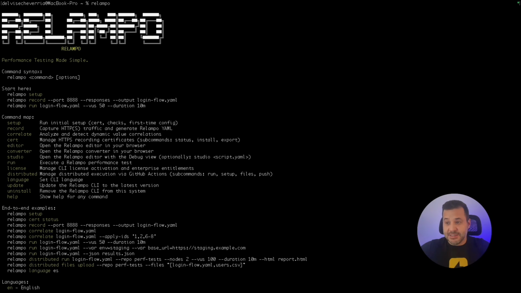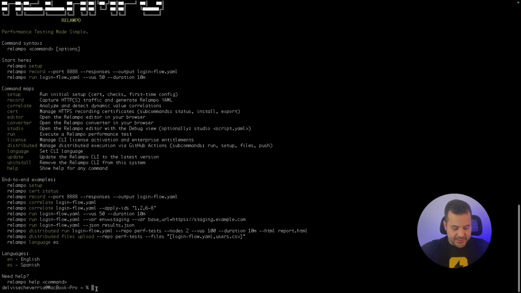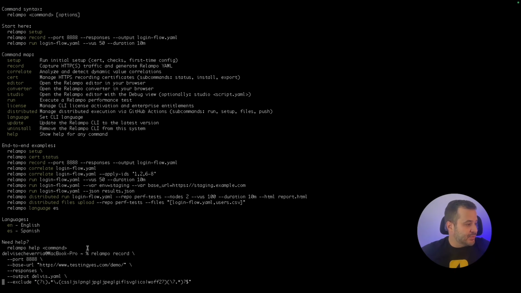We're going to start first with recording a script. For recording a script, I'm going to show you first the command we'll be using to record. Here, for example, you can see it would be Relampo record. Then we specify port 8888, or any available port you have at the moment you're doing the test.